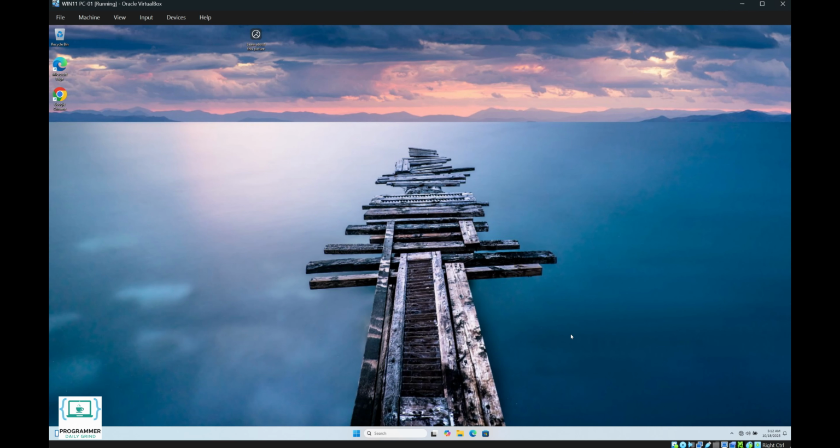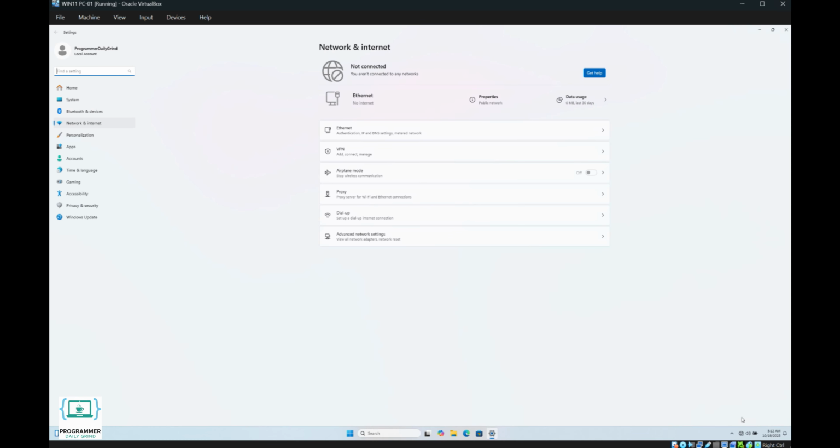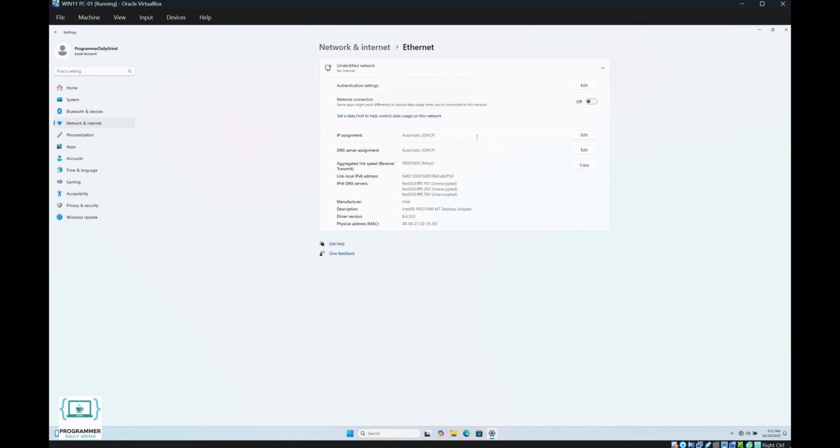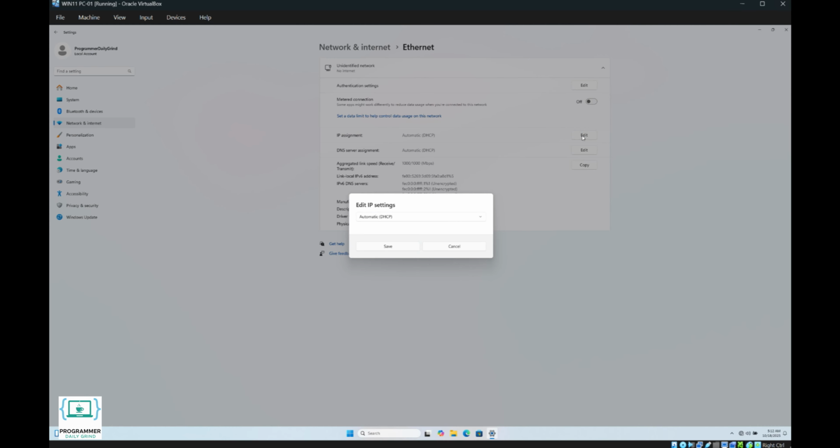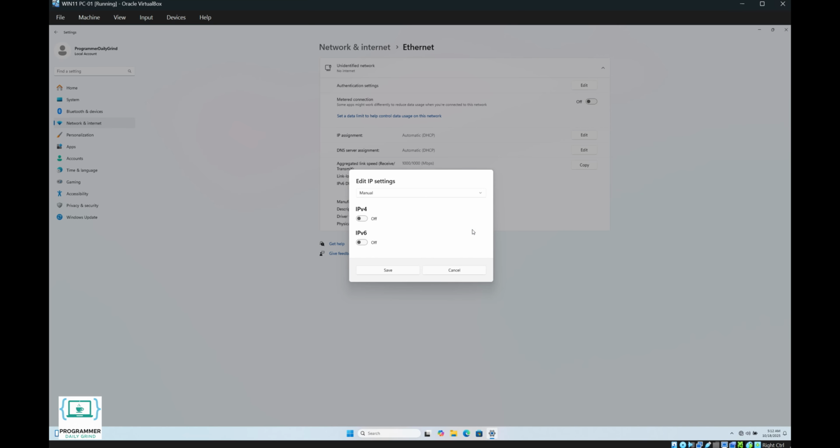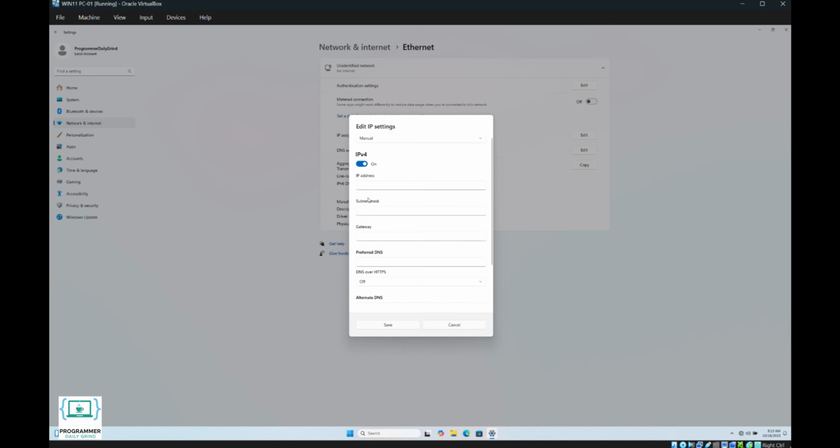Once Windows 11 has started, right-click the network icon on the bottom right corner of the screen, then select Network and Internet Settings. In the Network Internet Settings window, select Ethernet. Now, under your Ethernet connection, click on Edit next to IP assignment. Switch it from Automatic to Manual, then turn on IPv4.